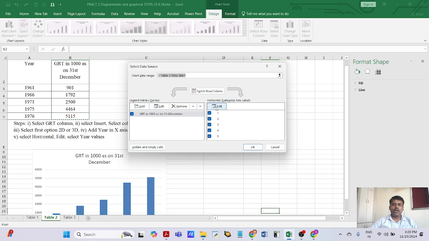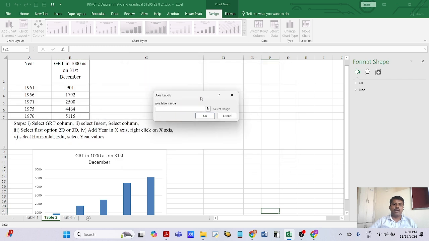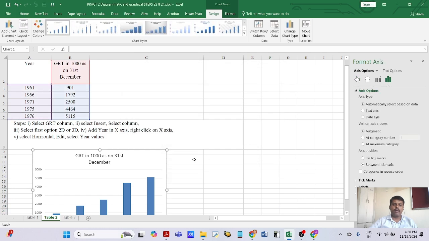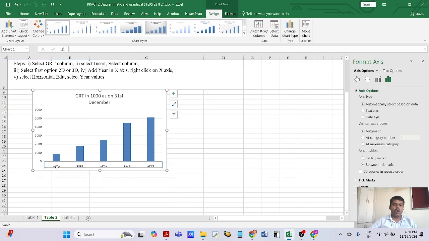So how? Just click on this edit column, then axis label range. So select this year values. Do not select label, just select only year values like this, and just click on OK and OK. Now here we can see all year values are on the x-axis.